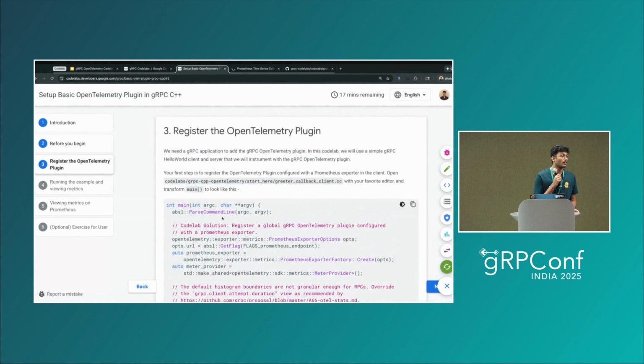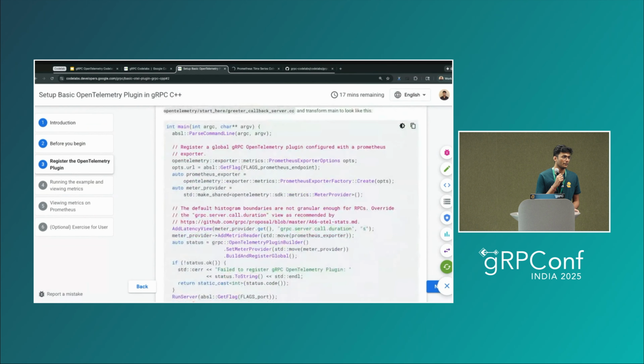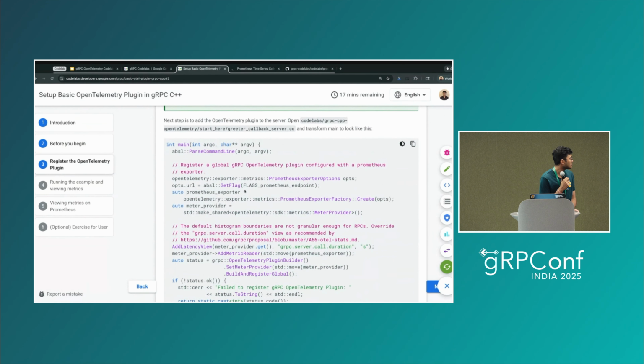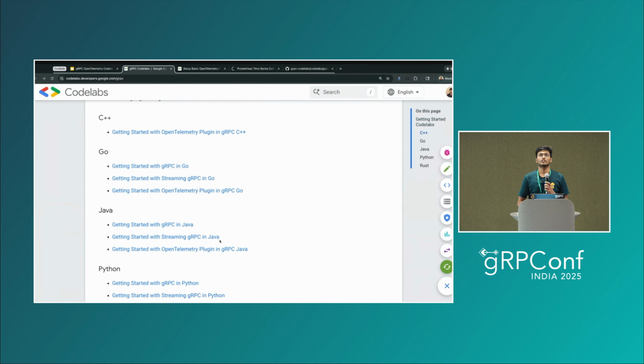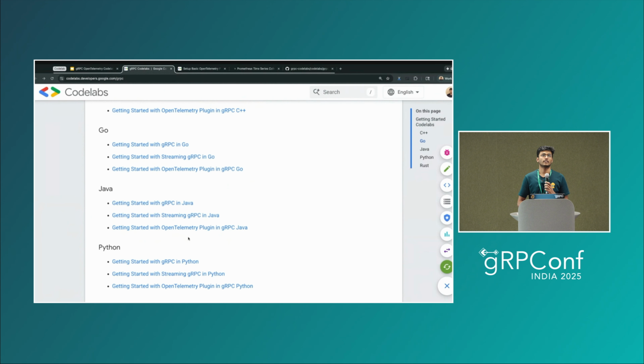Sorry, you have to first create the server and client and then go to OpenTelemetry. So this has both client and server. In C++ the client might be above and the server below, but the steps are the same. If you see, here we have a client, and down we have the server.